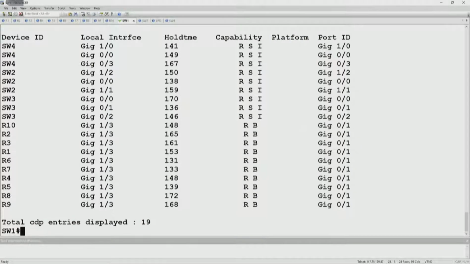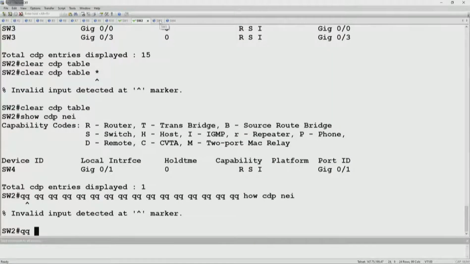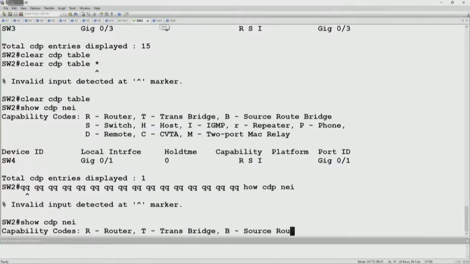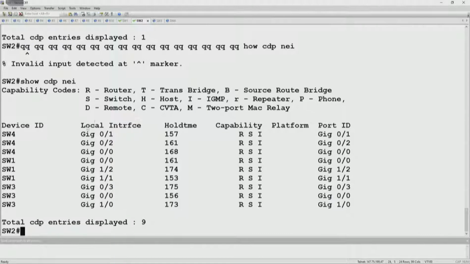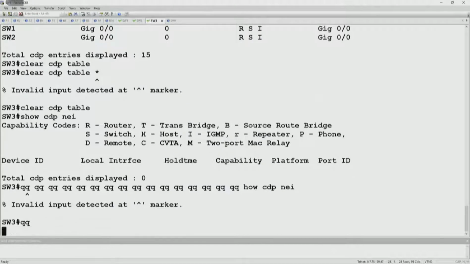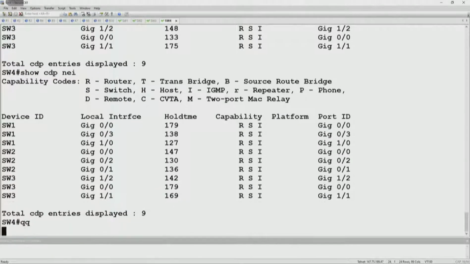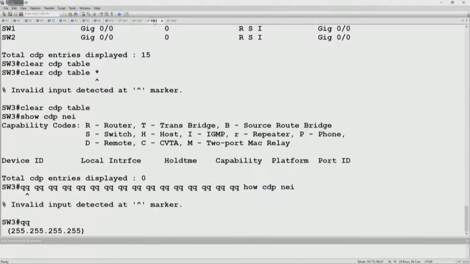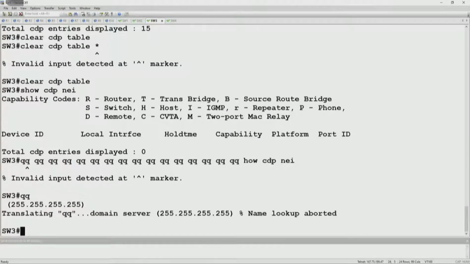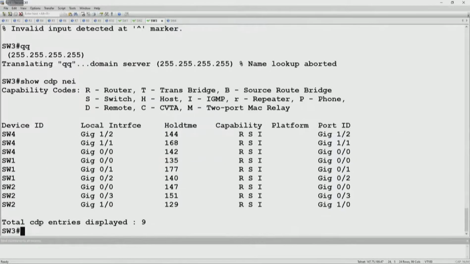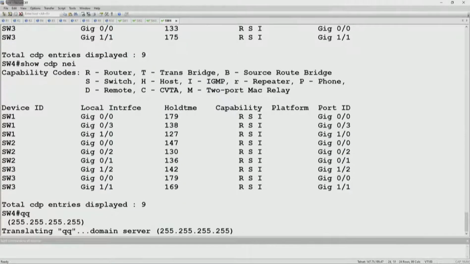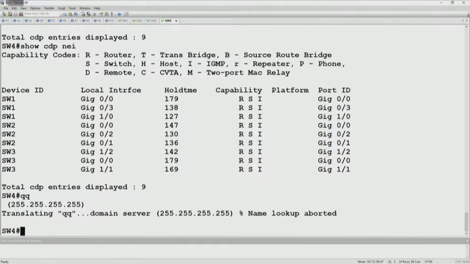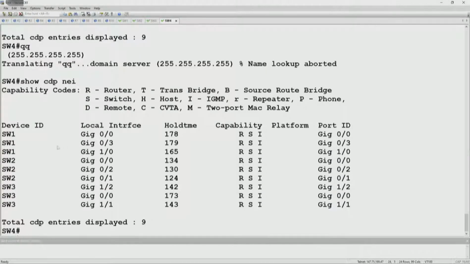And right now we have switch 1, 2, 3, and 4 connected together. And if we look at the show CDP neighbors, we have a full mesh of connectivity between the switches. So we have 3 ports between each of them. Show CDP neighbors. And I need to turn off domain lookup here. Show CDP neighbors. Okay, so we have a full mesh of connectivity between the 4 switches.